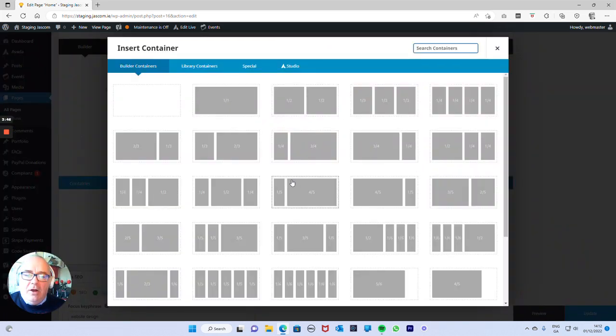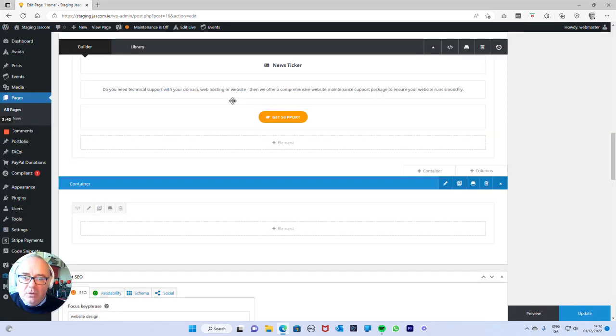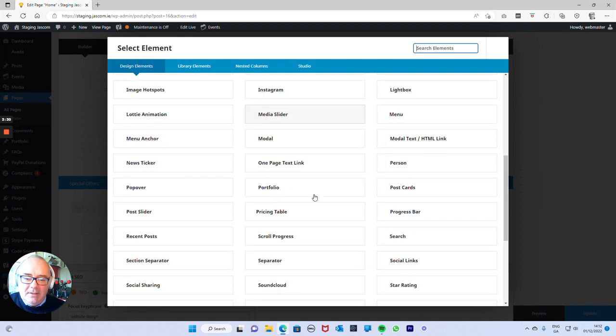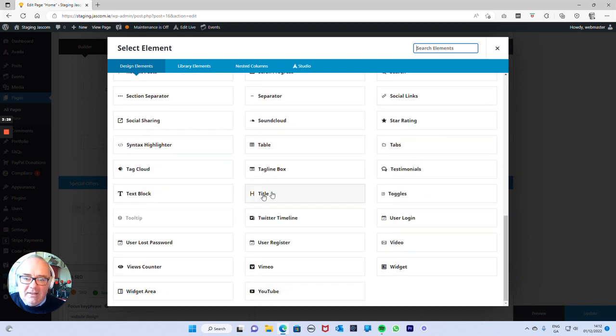So these are all the different layouts that are possible for the container, and I'm going to pick this one-to-one, and it adds in the container. I think I'll add in a container for special offers. Now, next up, what I need to do is add in some elements, so some content into the container. If I click on elements, I think what I'll do is I'll add in a title element.